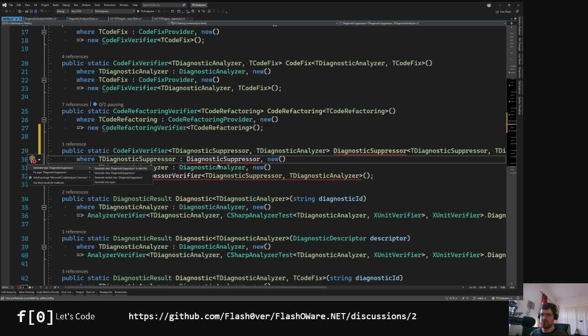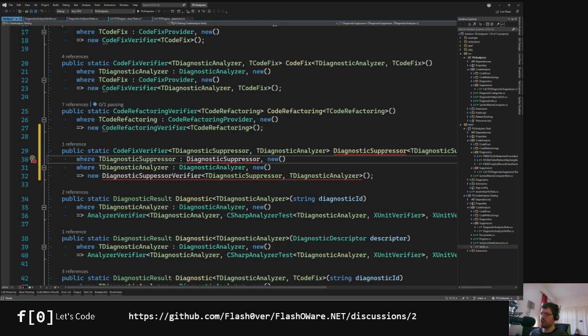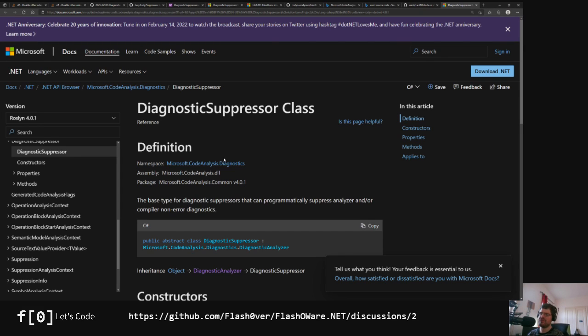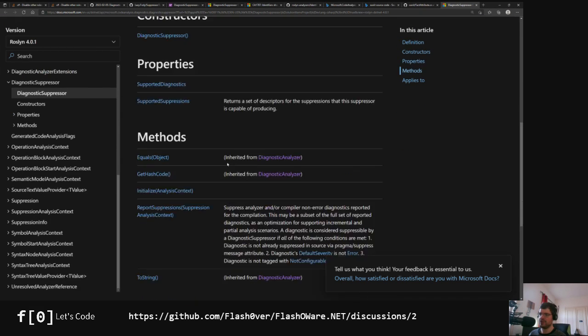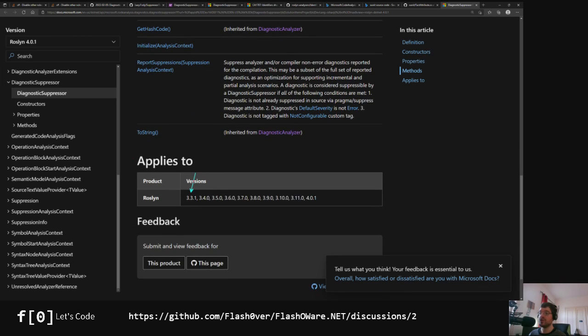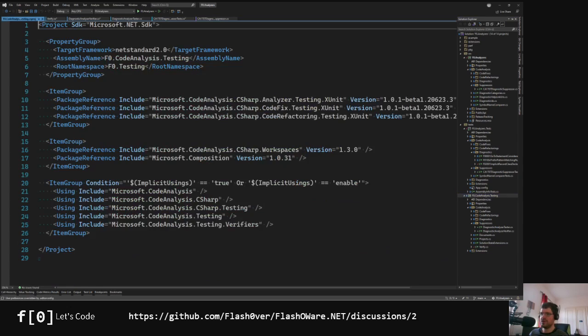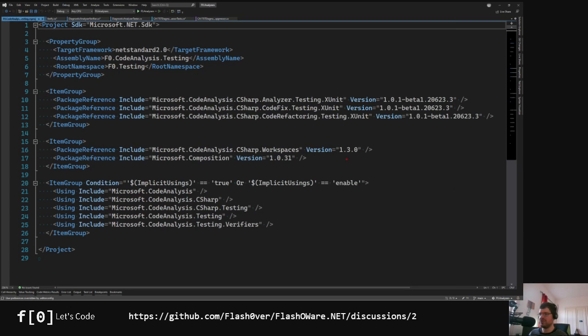This will be DiagnosticSuppressor. We don't have that available in the project. Haha, diagnostic suppressors. Let's check the documentation. Since when have diagnostic suppressors been available? Since Roslyn 3.3.1. So this testing helper project that I have, we need to update it to at least that version. So let's do that. Yeah, we are still at 1.3.0. That's a very early version. So let's update to this.